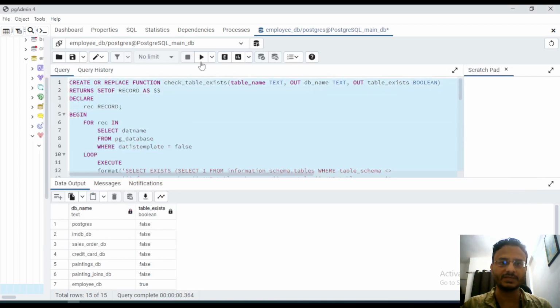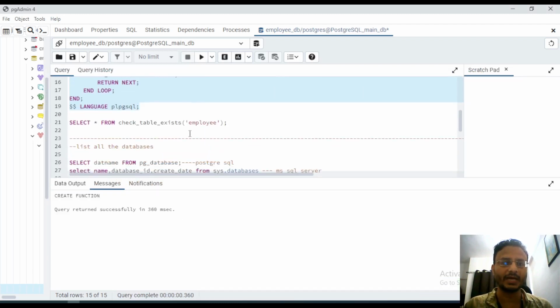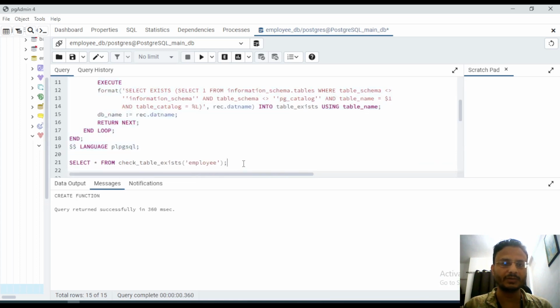So let's execute this function first. This is our function. Let me execute this. The function executed successfully, and now I am going to find the employee table, to see in which database it is present. So select star from check table exist. I am calling this function and passing my table name over here. Let me run it.